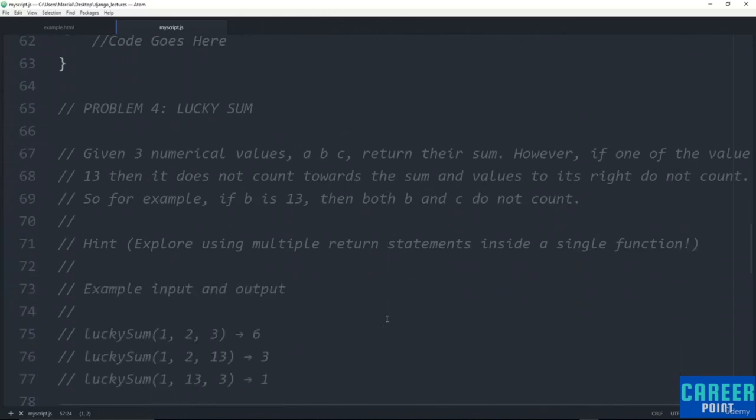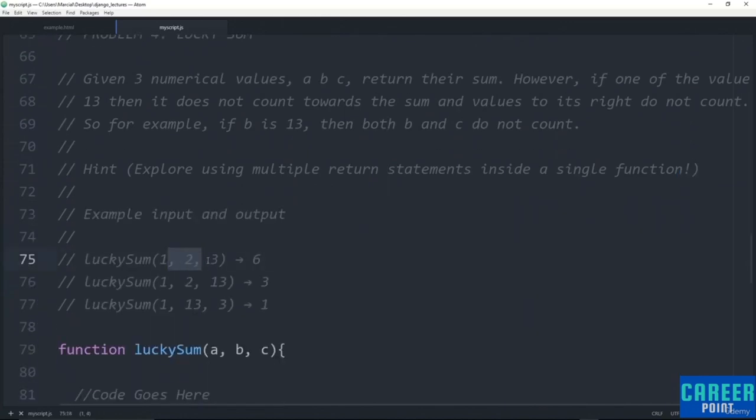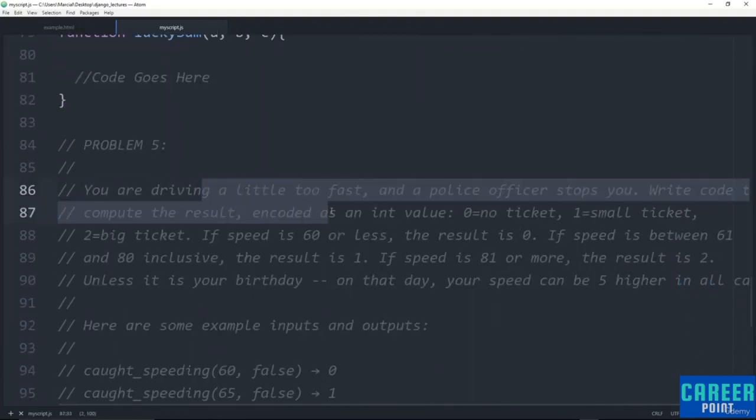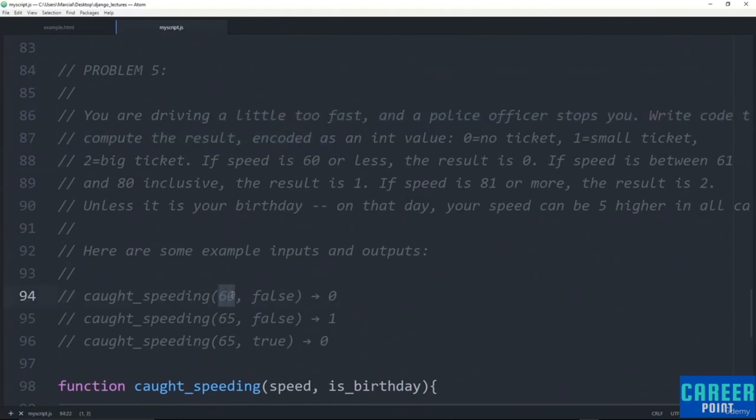Then we see lucky sum, which is another problem, takes in three numbers, outputs a certain number depending on what's going on. And then finally, we have problem 5, which is a speed ticket problem. You get a number and a Boolean value, and you either get 0 or 1 or a 2.